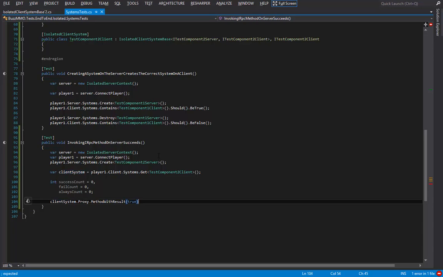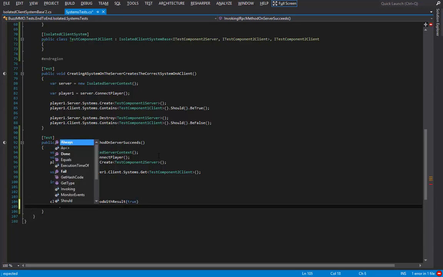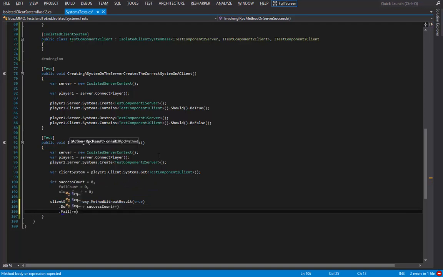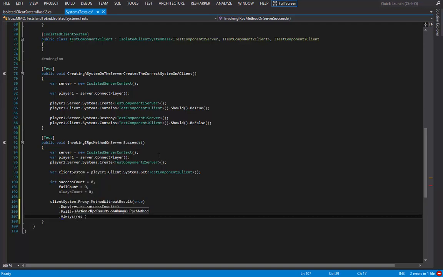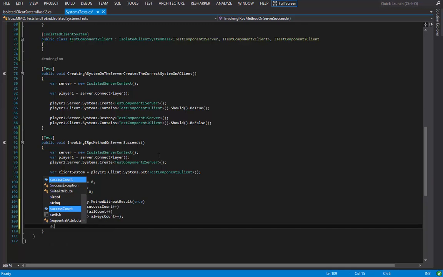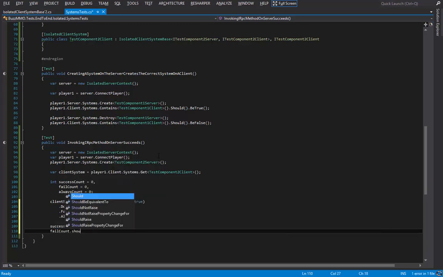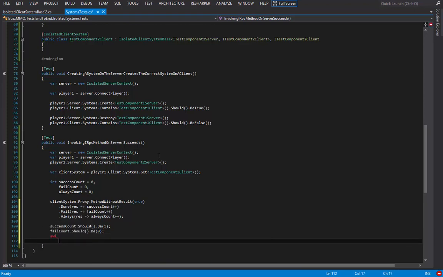So now we're going to do clientSystem.Proxy.MethodWithResult, or sorry, it's MethodWithoutResult. Then .Done, res goes into successCount plus plus. Then .Fail, res goes into failCount plus plus, and then .Always, res goes into alwaysCount plus plus. And then I'm going to say successCount should be 1, failCount should be 0, and alwaysCount should be 1.